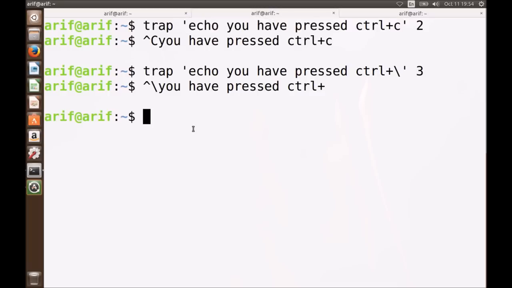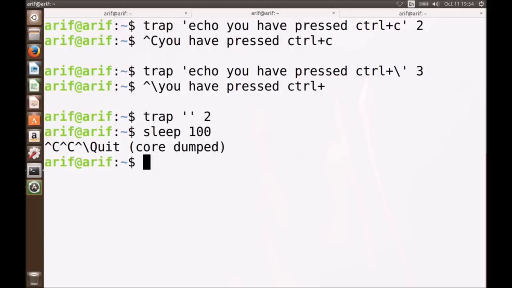Let me ignore a signal. Trap 2. Control plus C. Nothing happens. Let me run a program, sleep. Now I press Control plus C. Nothing happens. Control plus C. Nothing happens. But if I press Control plus backslash, the program terminates.